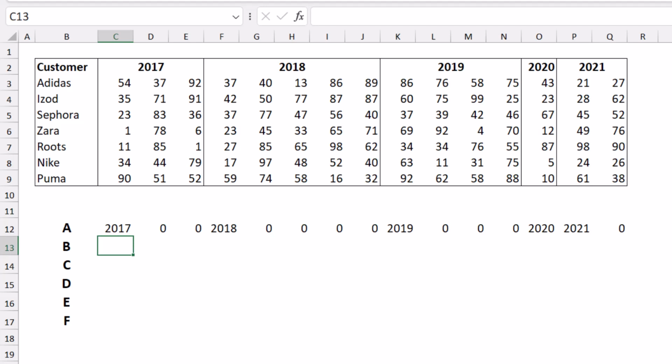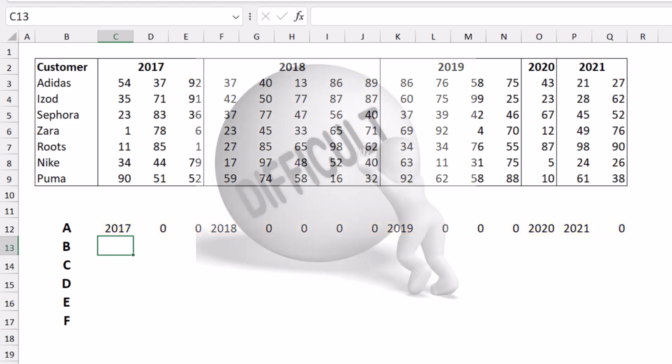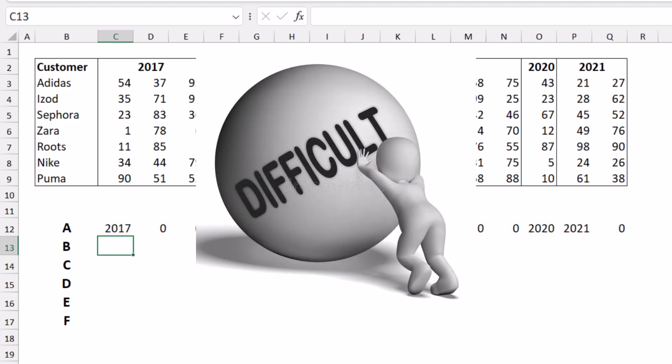In order to add up the quantity, I want to replace the zeros by the corresponding year, and I'll be doing this by using a SCAN function. The SCAN function scans an array, and it will be scanning the top row by applying a LAMBDA function to each value and returns an array that has the intermediate values. Difficult to understand? Let's simplify it.